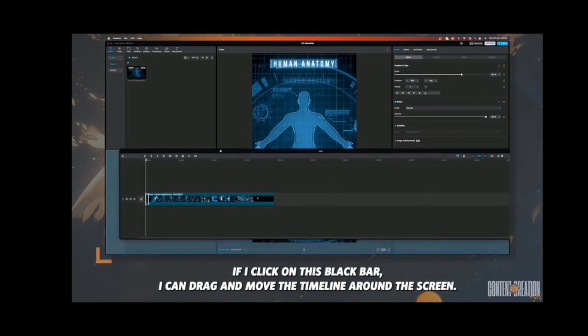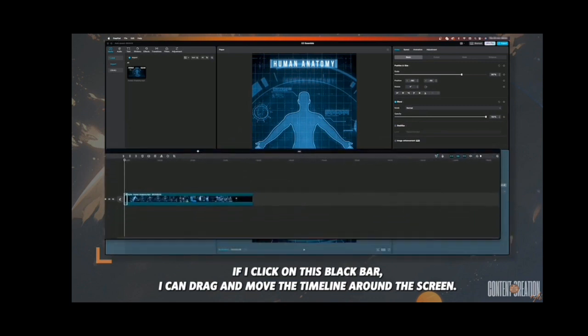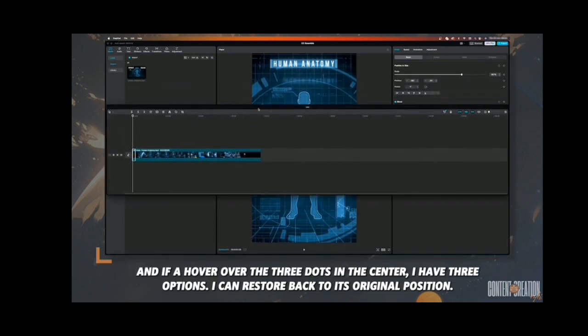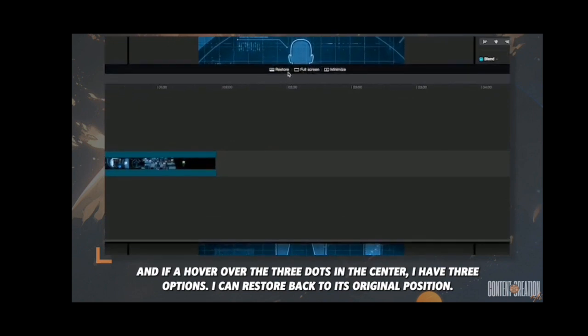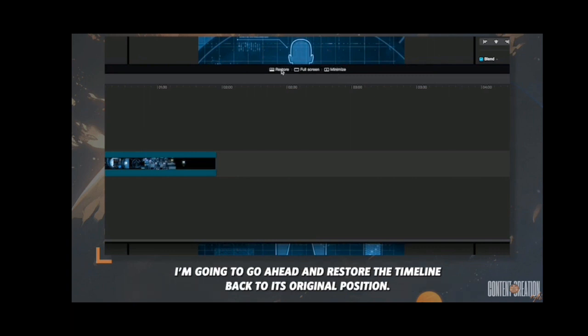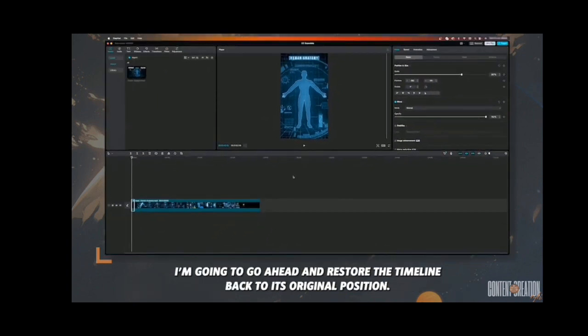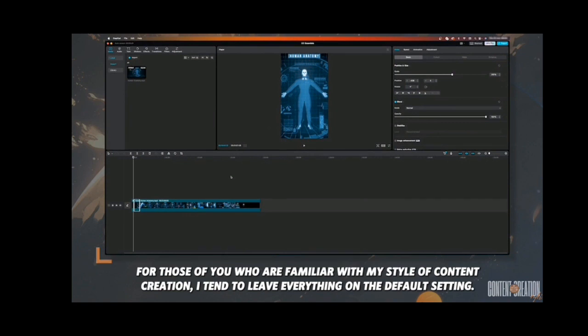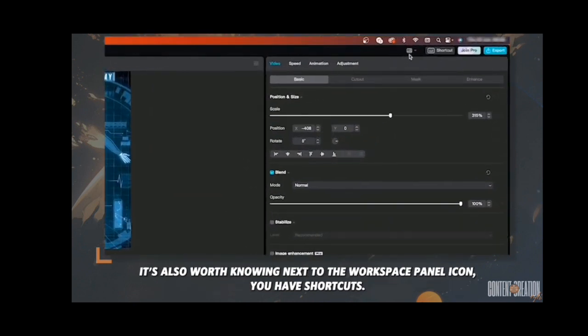If I click on this black bar, I can drag and move the timeline around the screen, and if I hover over the three dots in the center, I have three options. I can restore back to its original position, I can go full screen, or I can minimize the timeline completely. I'm going to go ahead and restore the timeline back to its original position. For those of you who are familiar with my style of content creation, I tend to leave everything on the default setting.